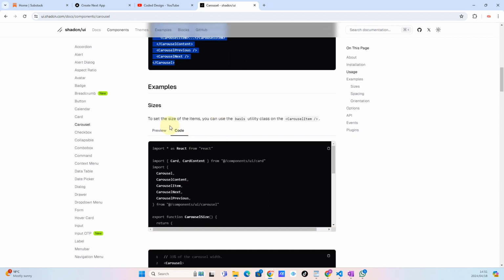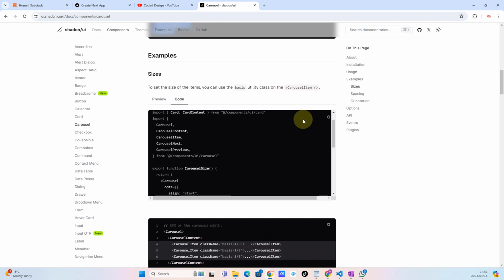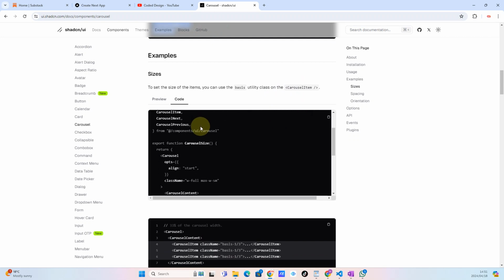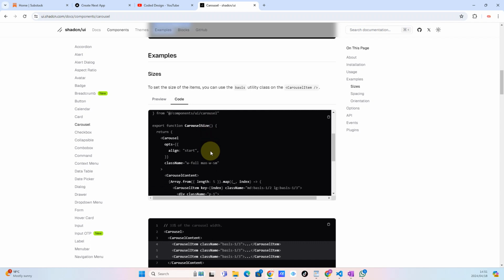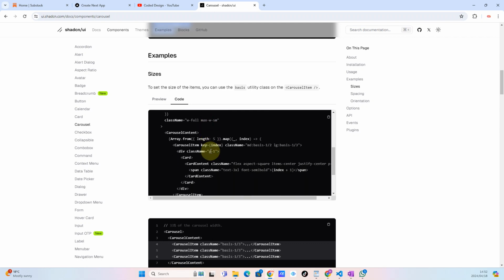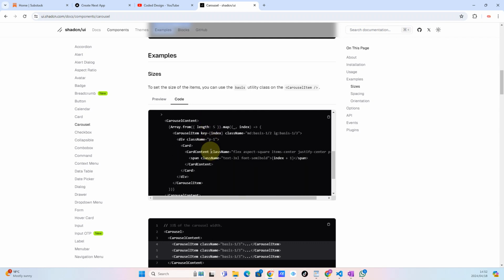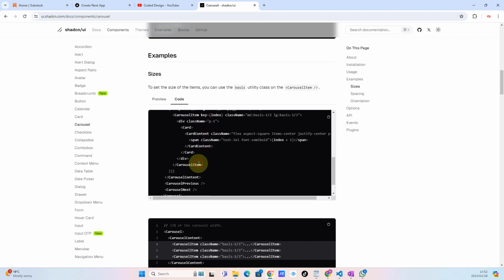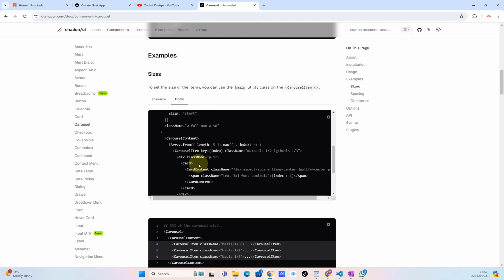Because sometimes we quickly think that's all, whereas we haven't even scratched the surface. Let's see. To set the size of the item, you can use the basis utility class on the carousel item. Where is the basis being applied? Carousel options, align start, and what else? Carousel content. Where is carousel item? Here it's closing. Oh, okay.